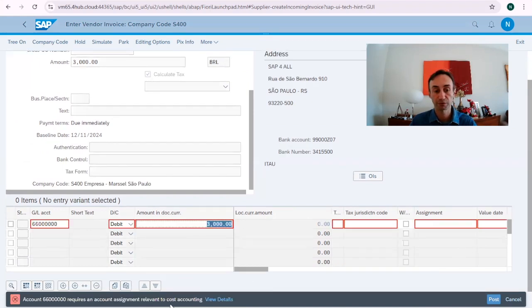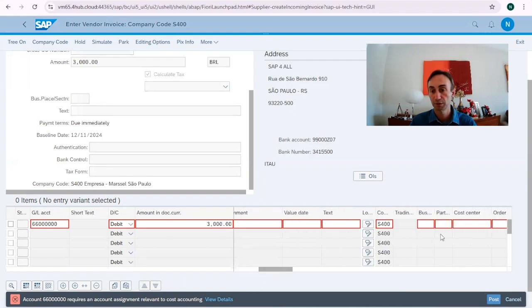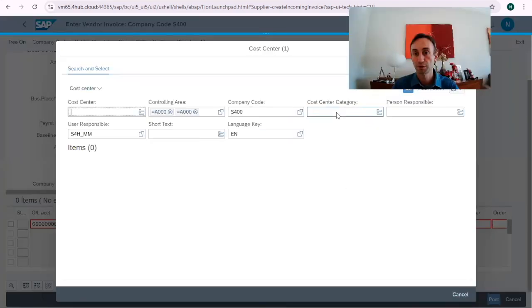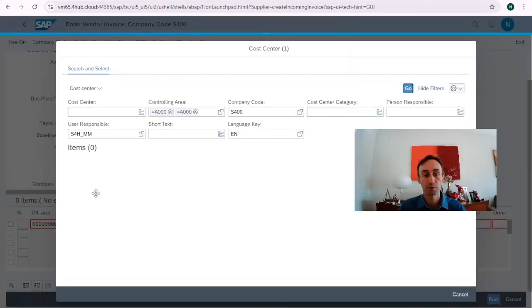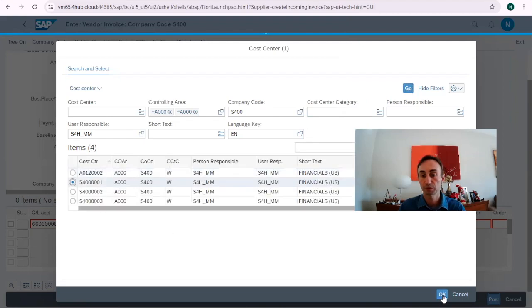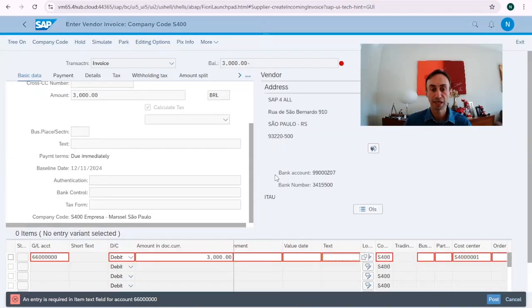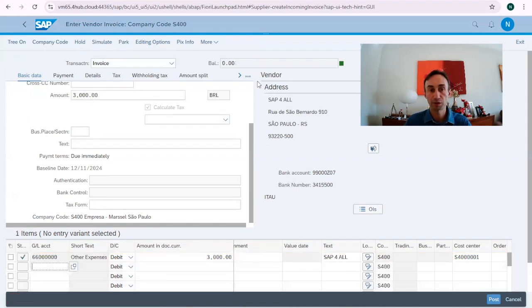So this is a P&L account, so it requires the relevant cost accounting. And then I'm going to click here in the cost center, and I'm going to choose my cost center. I want this one. I'm going to click OK. The cost center is there. It is asking for a text field, SAP raw. Now I press enter. Now it is green.